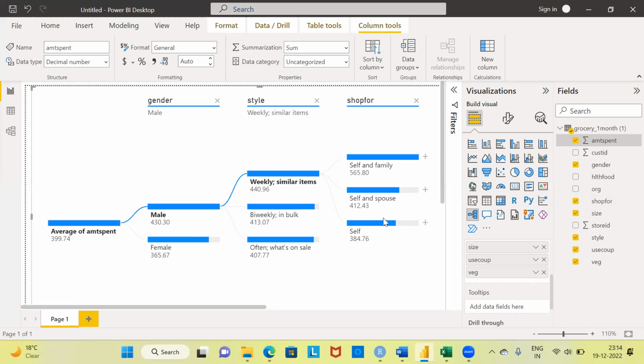Now let me look at the second group, men who shop weekly for themselves and their spouse. Their average spend is $412. Let's look at the third category, men who shop weekly, but for themselves. They are not very profitable because their average spend is $384. So this is how you can look at the visual. This is how you can look at a decision tree.